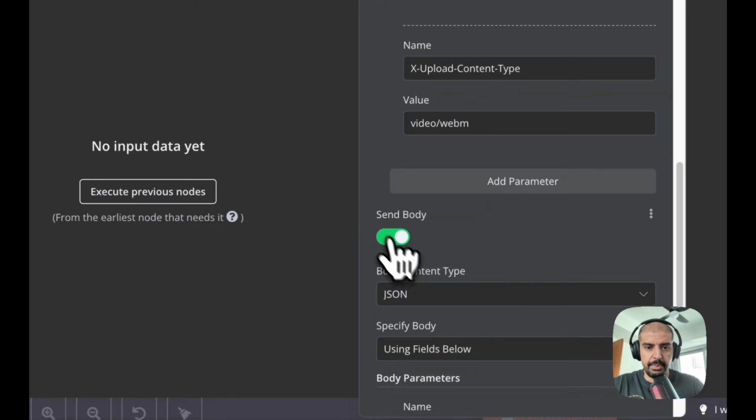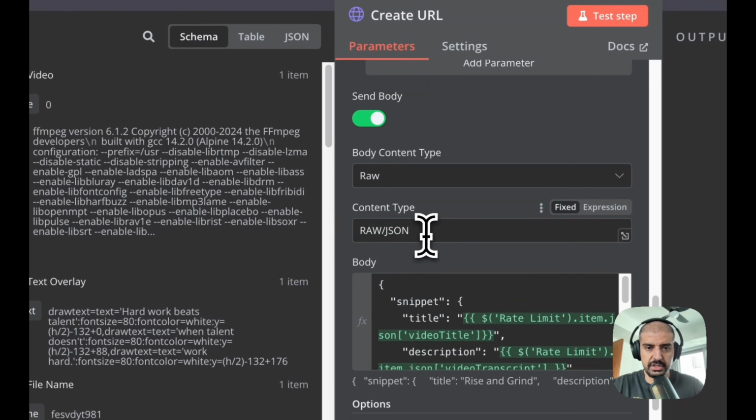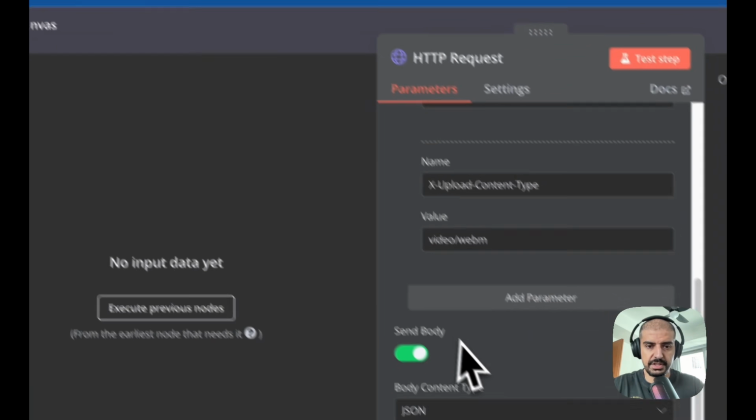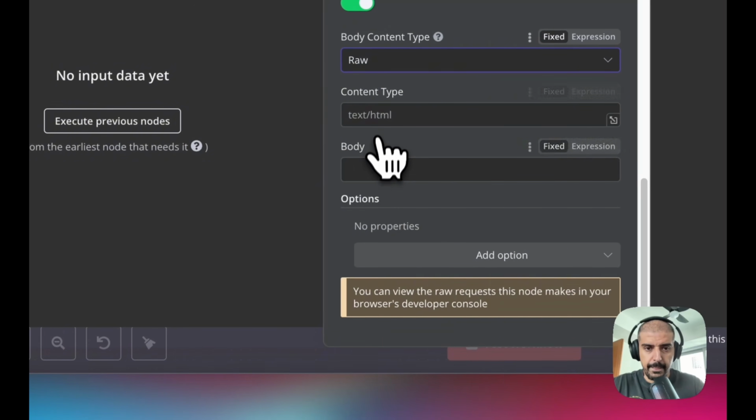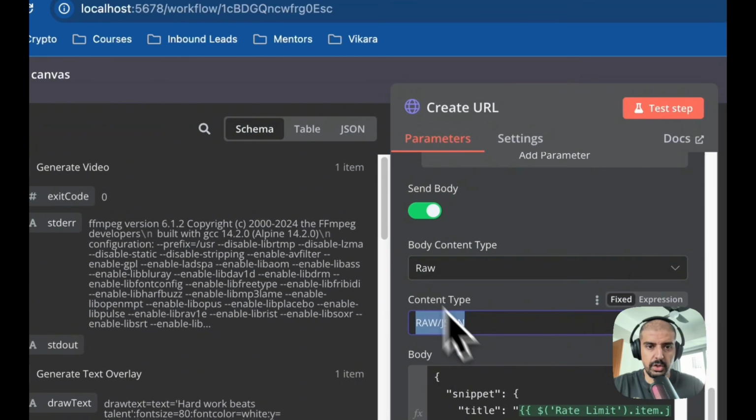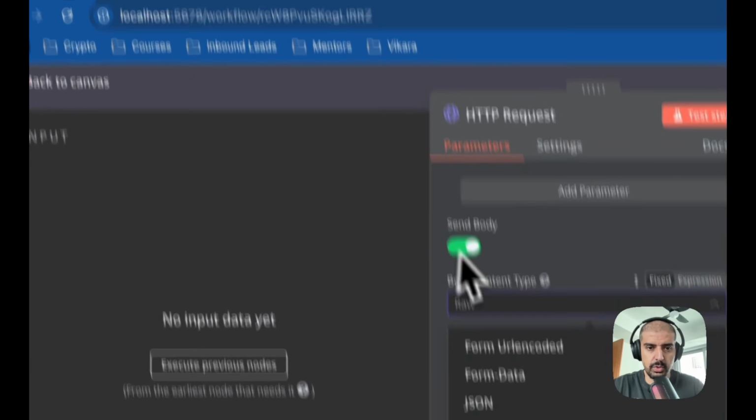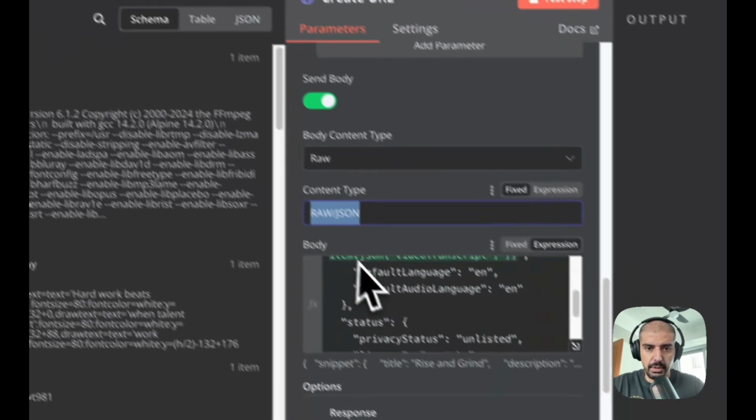So what I'm gonna do is add a body, and this time it's gonna be raw. And then we just want the content type, which is raw JSON. Keep in mind the capitalization, that matters. It is case sensitive. So this one is raw, and then content type is raw JSON. And then for the body, we want to copy this code here.